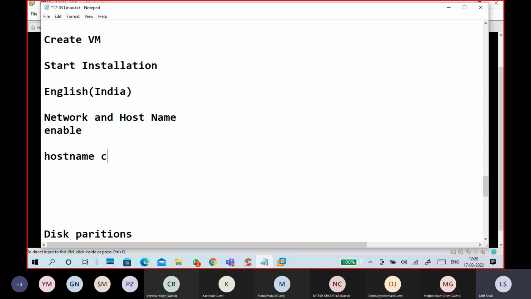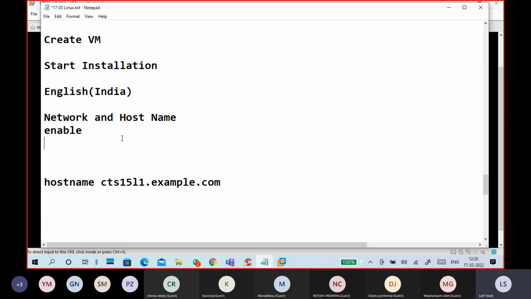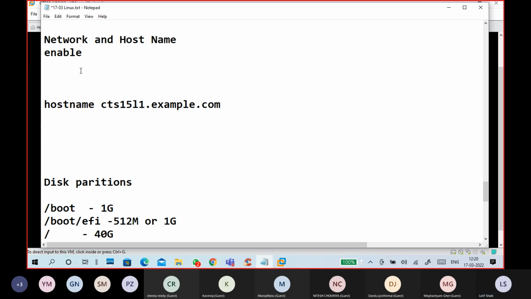I gave the host name CTS 15 L1. You can give L1 also, no problem. Or Linux one. I have a lot of Linux ones, that's why I'm giving like that. Okay, so like this. Enable it. So you'll get some IP address, DHCP wise.